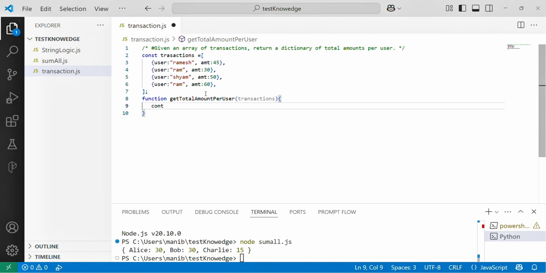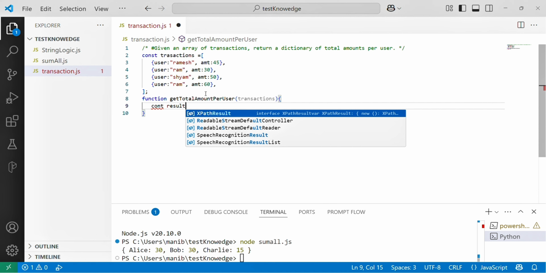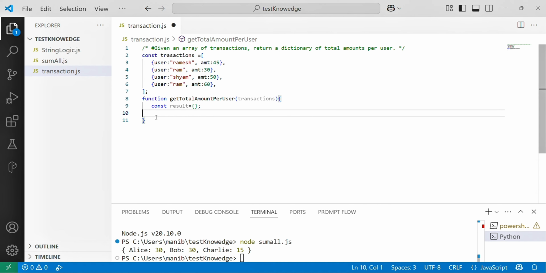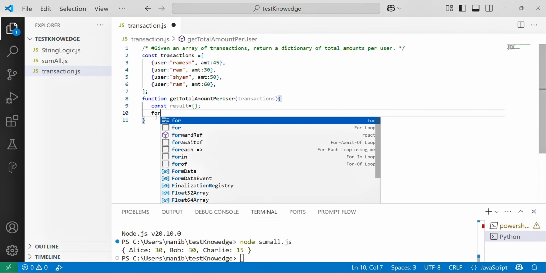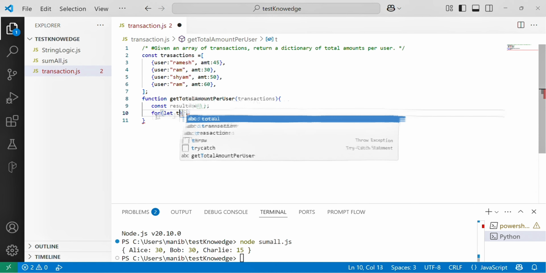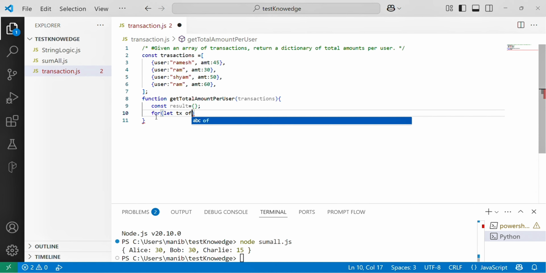So let's declare the result. We will take a constant, and result is the value it will store. Right now it is empty, and then write a for loop: if you are taking let tx of transactions, then it could be like this.